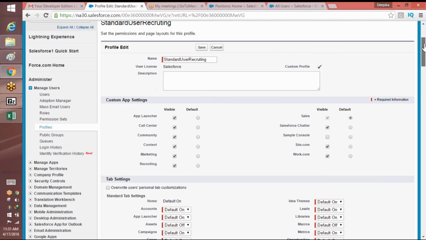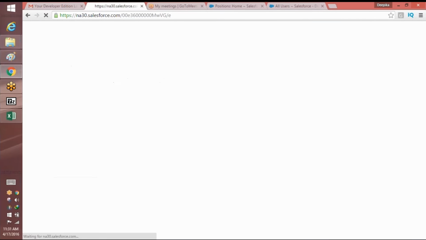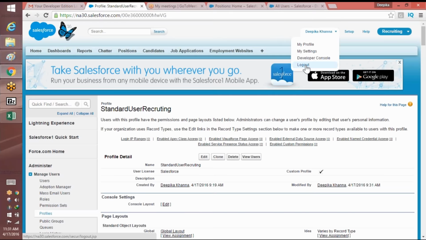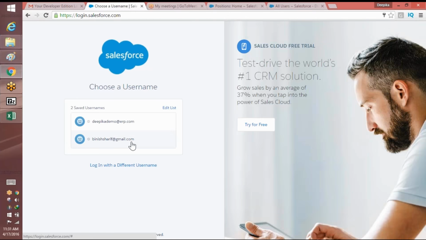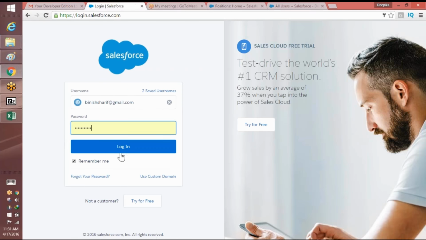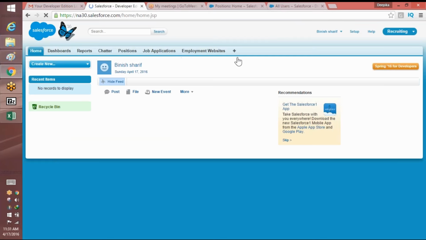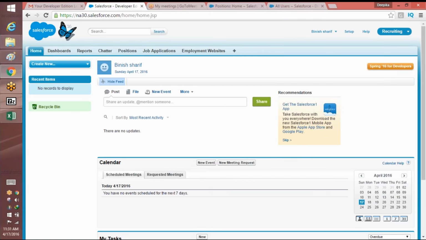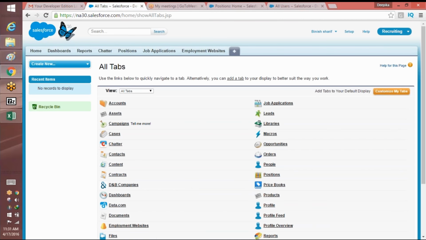Now if I log out and log in back again as Binish, she will not be able to see the candidates tab anywhere in the application. See, you're not able to see the candidates up here, and you are also not able to see the candidates up here. The candidates has all gone away. That is what tab hidden means. Okay guys, any questions so far on tab settings?